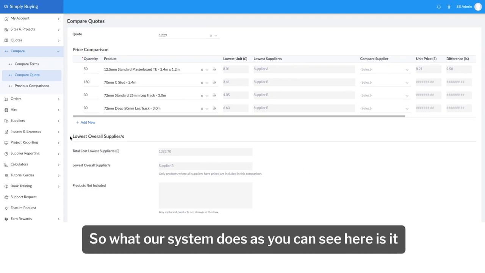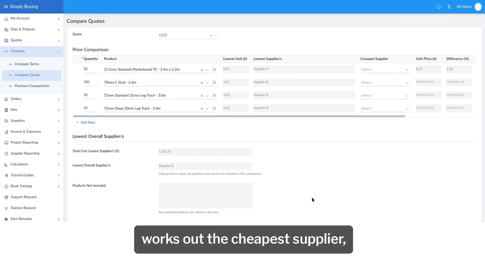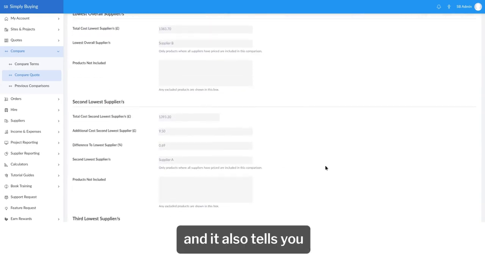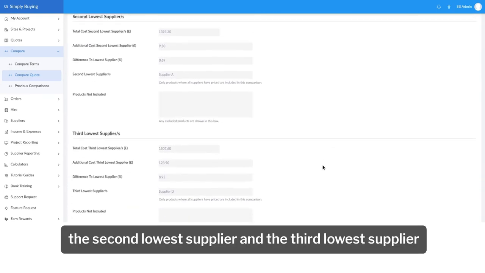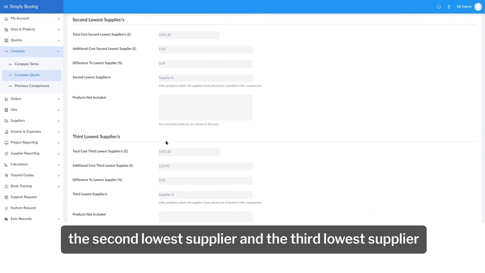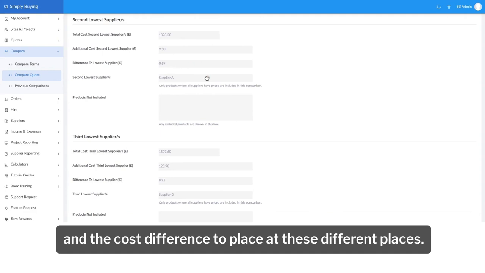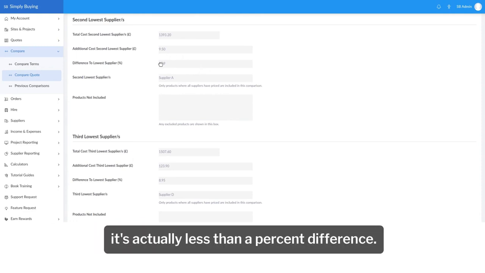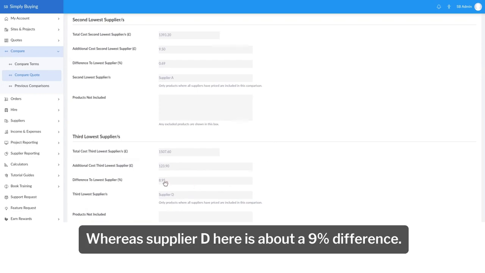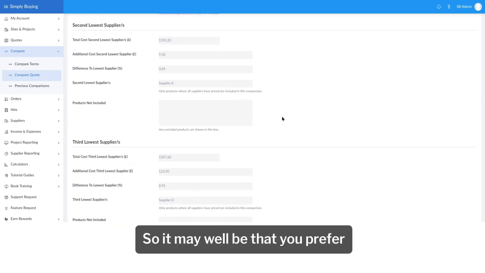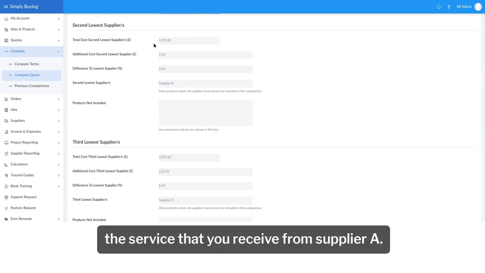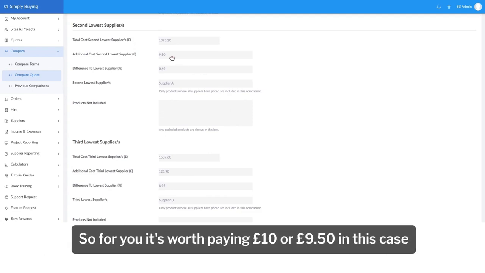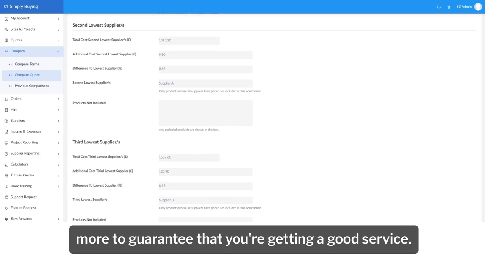So what our system does, as you can see here, is it works out the cheapest supplier, and it also tells you the second lowest supplier and the third lowest supplier and the cost difference to place at these different places. So for example, here, if you wanted to go to supplier A, it's actually less than 1% difference, whereas supplier D here is about a 9% difference. So it may well be that you prefer the service that you receive from supplier A. So for you, it's worth paying £10 or £9.50 in this case more to guarantee that you're getting a good service.